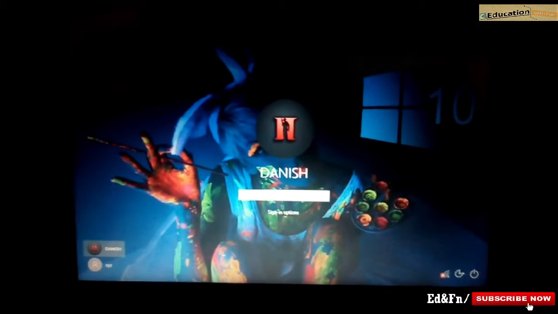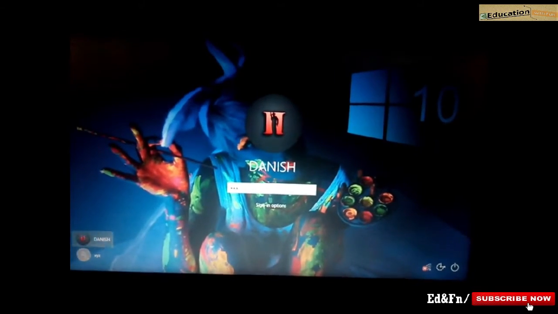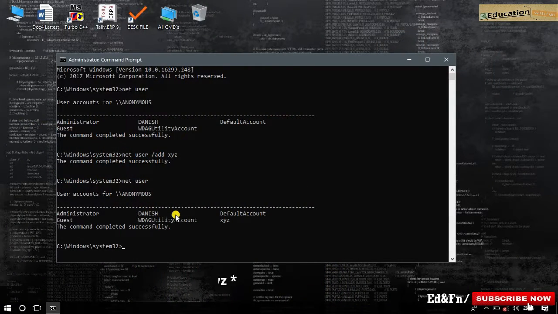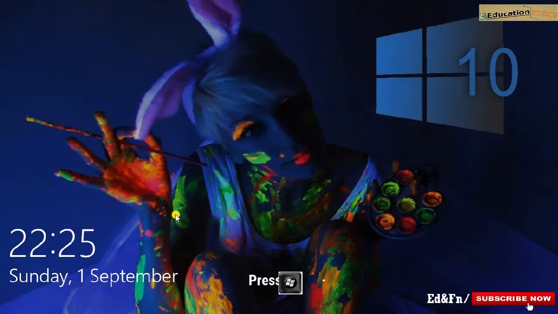If you want to provide password protection, you can also give it using CMD. Simply type net user space username. In this case our user account name is xyz, and then space, multiplication sign, and then enter. Put down your password. Again press Windows key plus L and check.